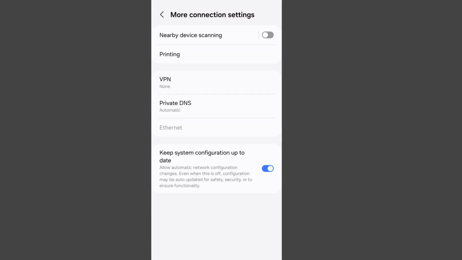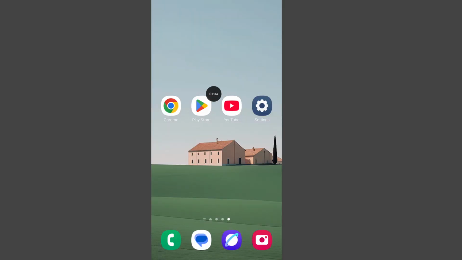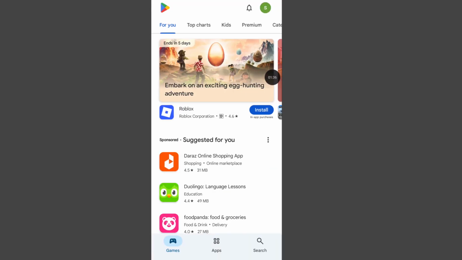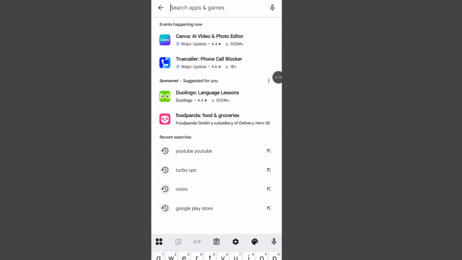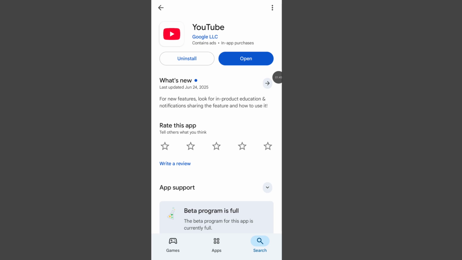Now search VPN, go to your VPN settings and disconnect all VPN and proxy connections from your device. Open Google Play Store, or if you are an iPhone user, open your App Store. Now search YouTube app, go to the YouTube app and make sure your YouTube app is updated.